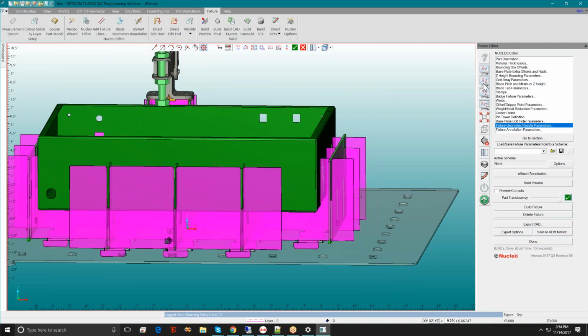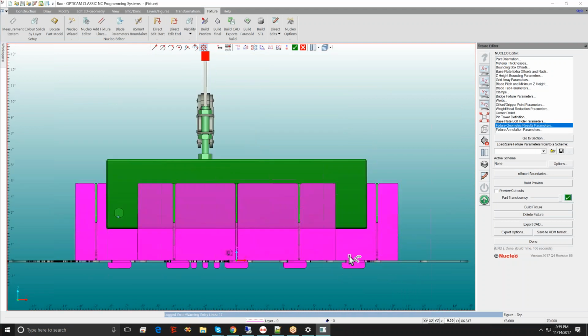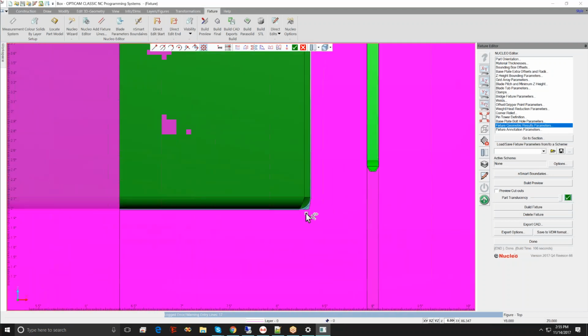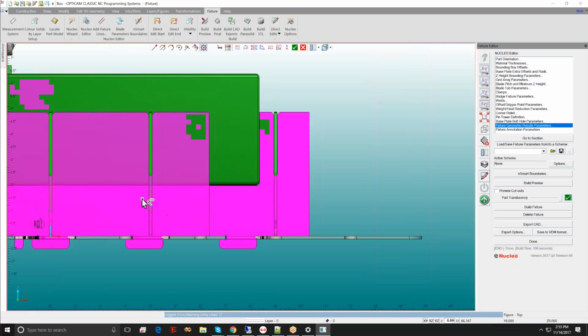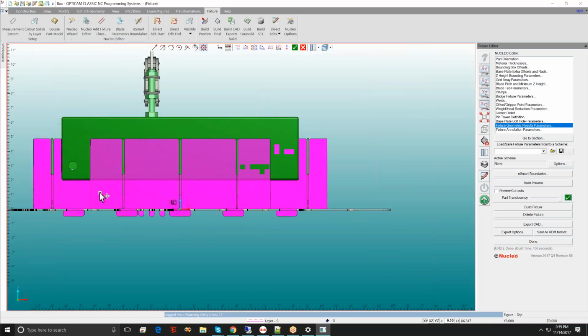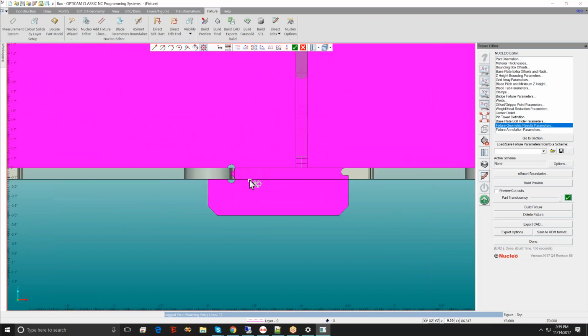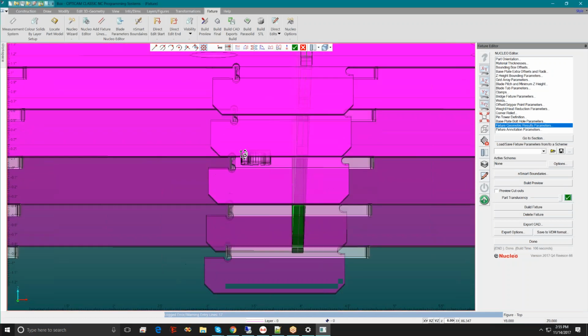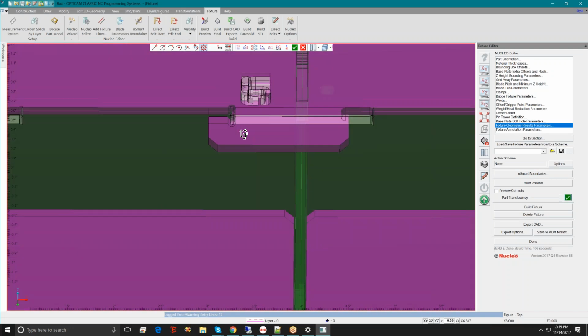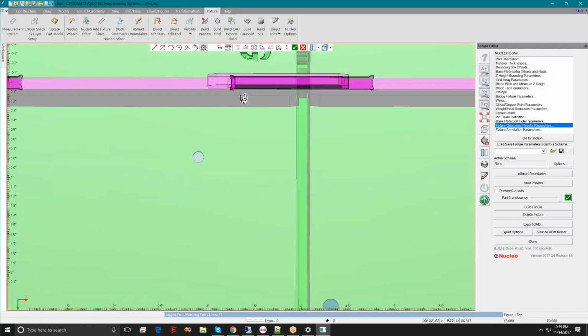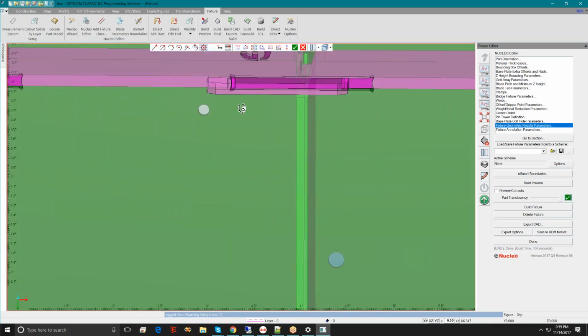If I go to an XZ view, you can see the overside. Repaint the screen. You can see the clearance. Then if you look at the feet, you can see my locking mechanism. My feet go in a slot. They interlock into the base plate.